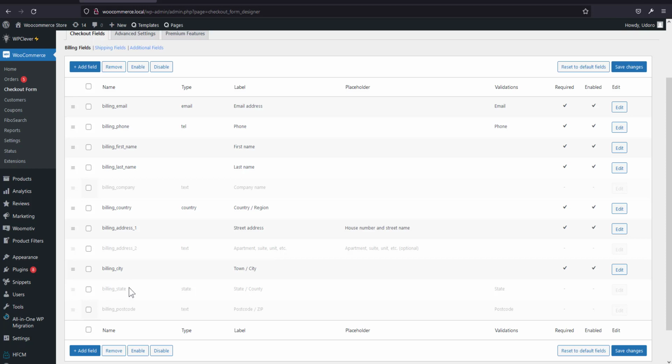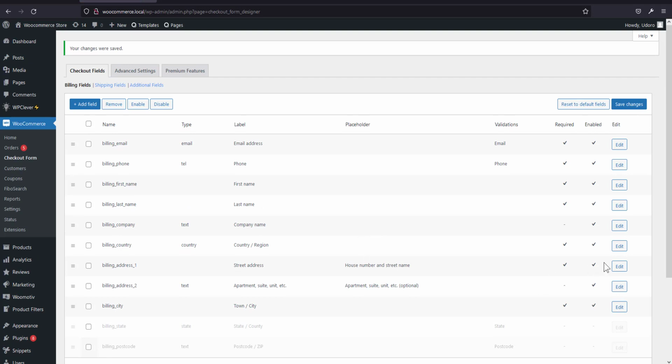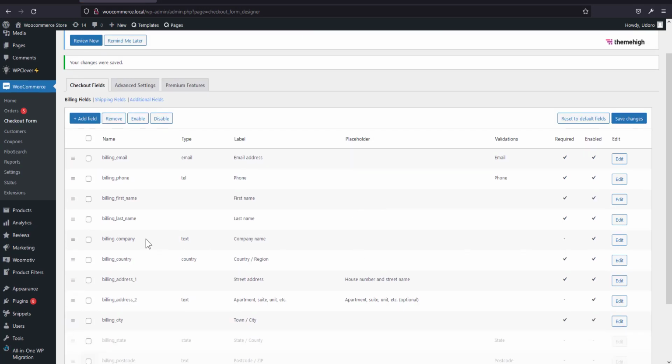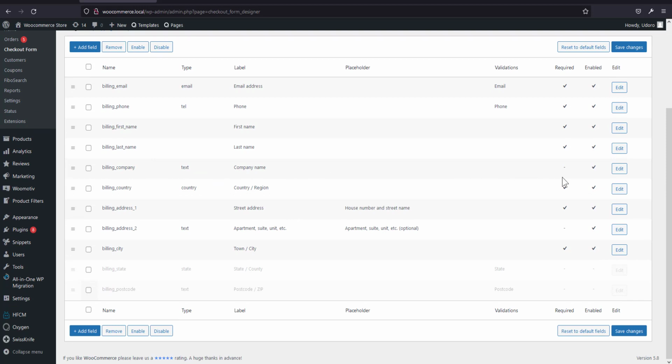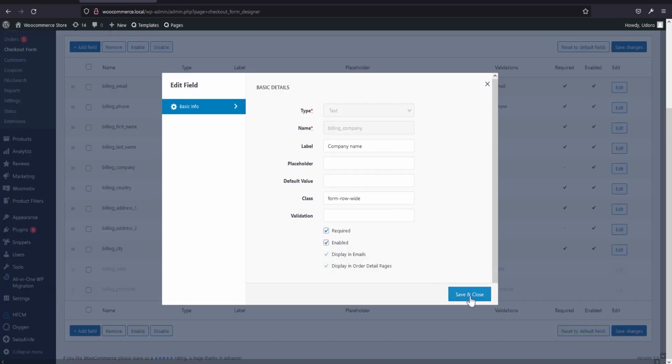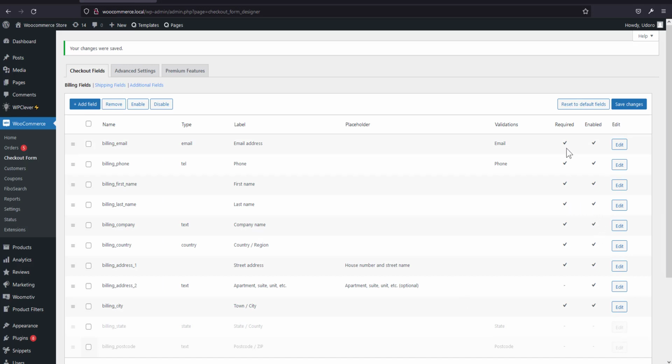For instance, look at this billing company. We have disabled it. So if I select this, I can enable the billing company, and then if I want it to be required, we can edit this. Let's look at this, billing address, enable the billing address. So I guess if we save it, let me just save changes. Okay, now that I've saved the changes, I can edit it. So I can go to billing company and then make it required and save and close. Okay, so you see the two dots, required is there.